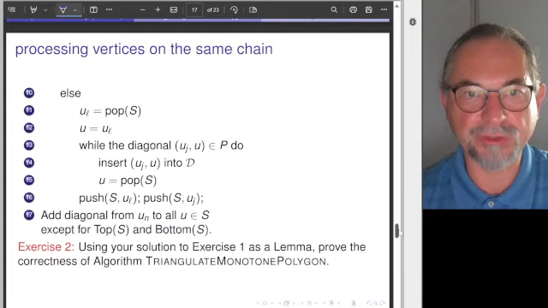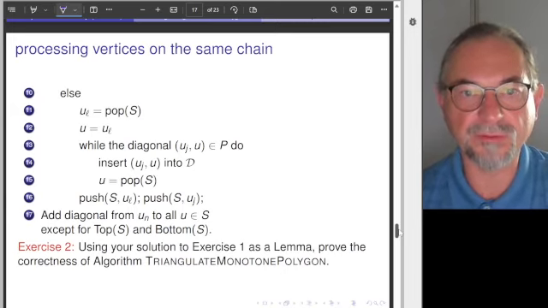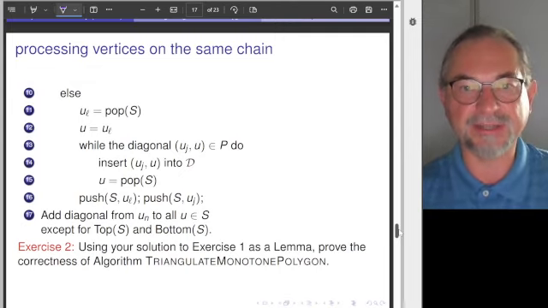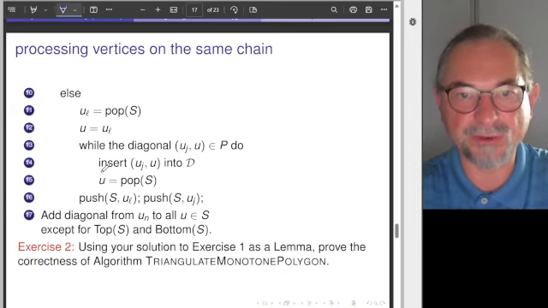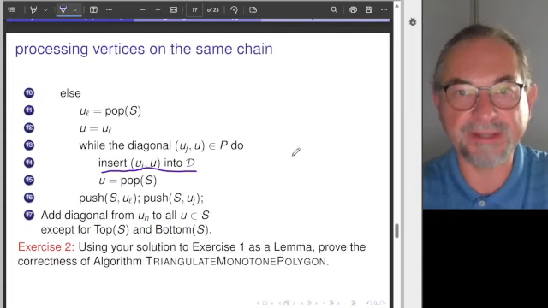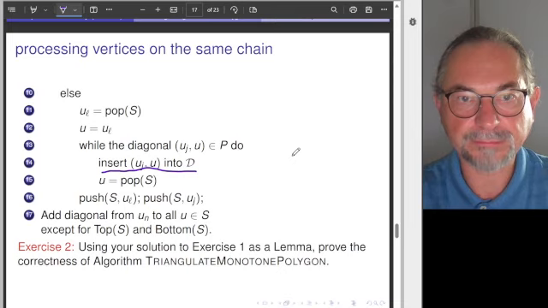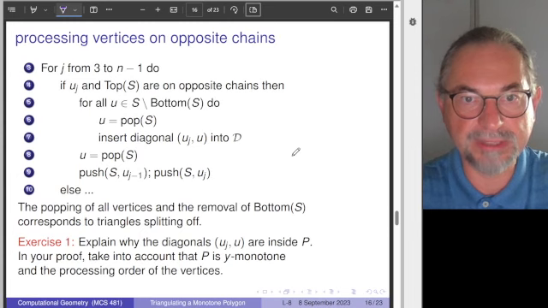So when we process vertices on the same chain, we check whether the diagonals are there, and we actually are updating now. I'm sorry, I said something wrong here. So we are actually inserting, we are modifying the doubly connected edge list that represented the input. So we are actually inserting diagonals. Okay, so this is concluding the algorithm.